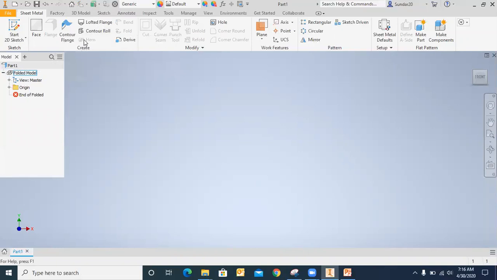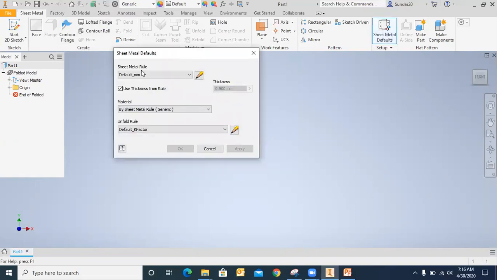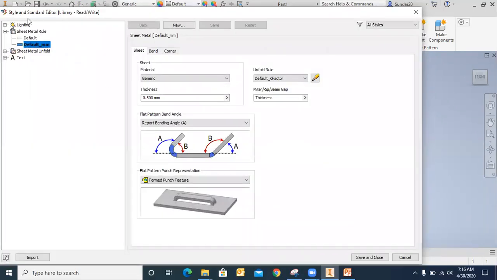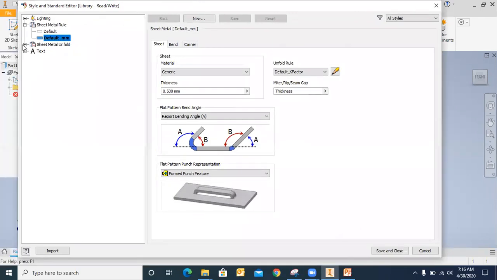As I told you, before getting into our sheet metal design, we need to define the sheet metal rules. To set the sheet metal rules, we go to Sheet Metal Defaults in the Setup tab, where we will be defining all our rules. Let me click that, and here you can see your sheet metal rule, your materials, and your unfold rule. If you come here, you can see a pencil symbol. Just click this one. It will directly take you to the Styles and Standards Editor, where we set up the things I mentioned.